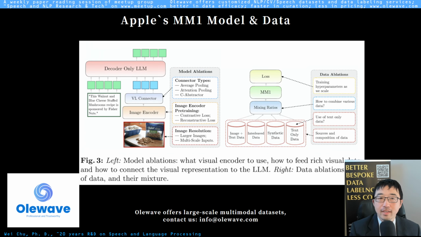All right. This is the general architecture of their model. There's nothing new compared to the published works before them. You can see there's a decoder-only LLM. Besides the textual tokens, they also take in the visual tokens, which are converted by the vision language connector from the image embedding generated from the image encoder to the visual tokens.